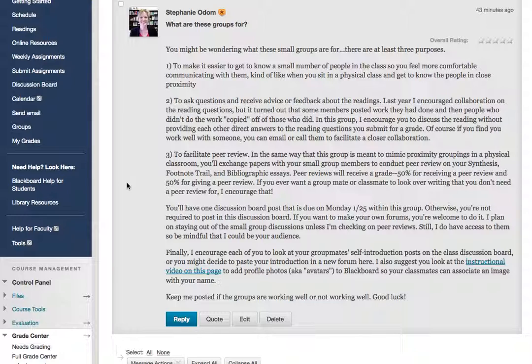So I wanted to mimic that kind of experience, and I know some of you have done this in other classes too. So the only thing that you're required to do in these groups that you get graded on is your discussion board post that's due Monday at 10 on the 25th, and you will be required to do peer review. You'll get half of the grade for getting a peer review done and half of the grade for giving a peer review. So if you do both of those things, you get 100.